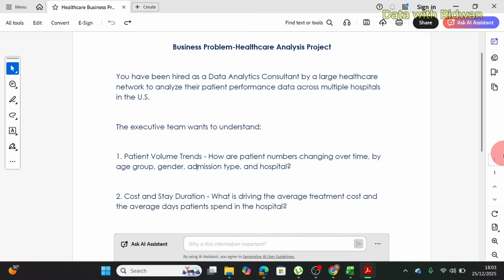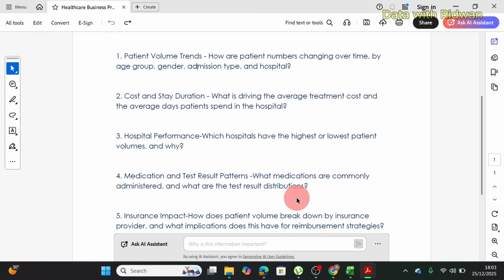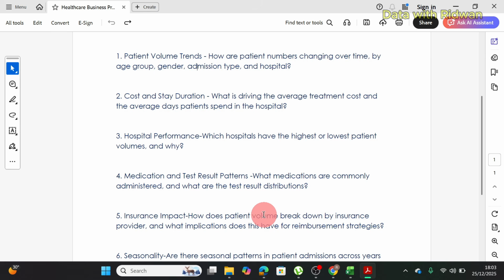Okay. Now the third question says medication test result. What medications are commonly administered? To know medications that are commonly administered, I think we need the medication type as well as the total number of patients. So we're still going to use total number of patients there as the KPI to answer that question.